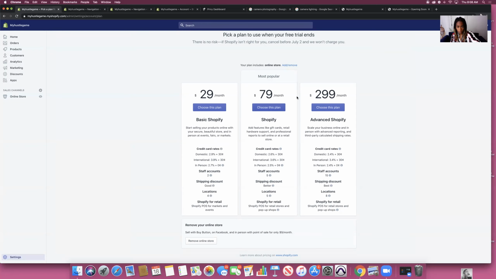This is the most popular one, $79, and then $299. So that's really just kind of based on your interest. If you got more staff, then you're gonna have to get this one, 5 accounts or 15 accounts when you're on a larger plan. Let's see, you can remove your store if you want. That's how you do that. Delete everything. All right.